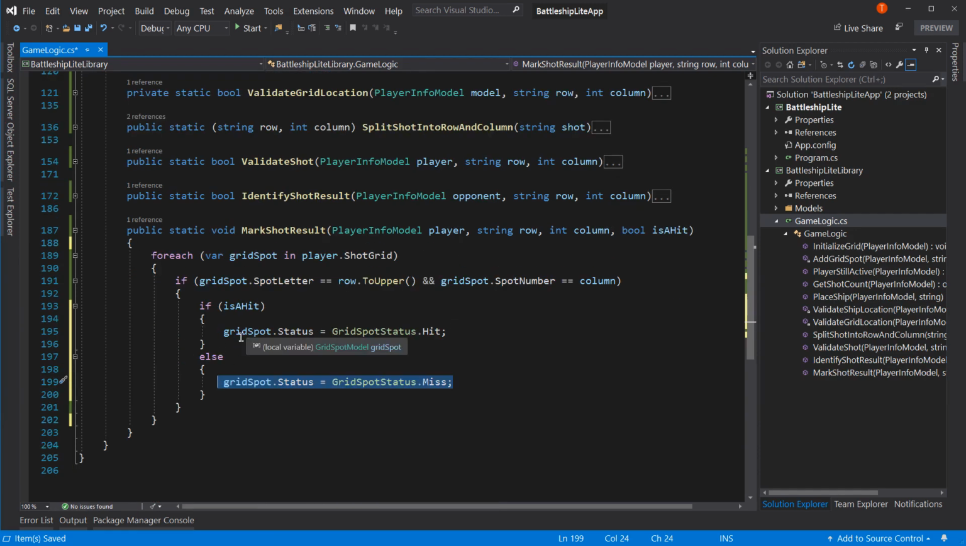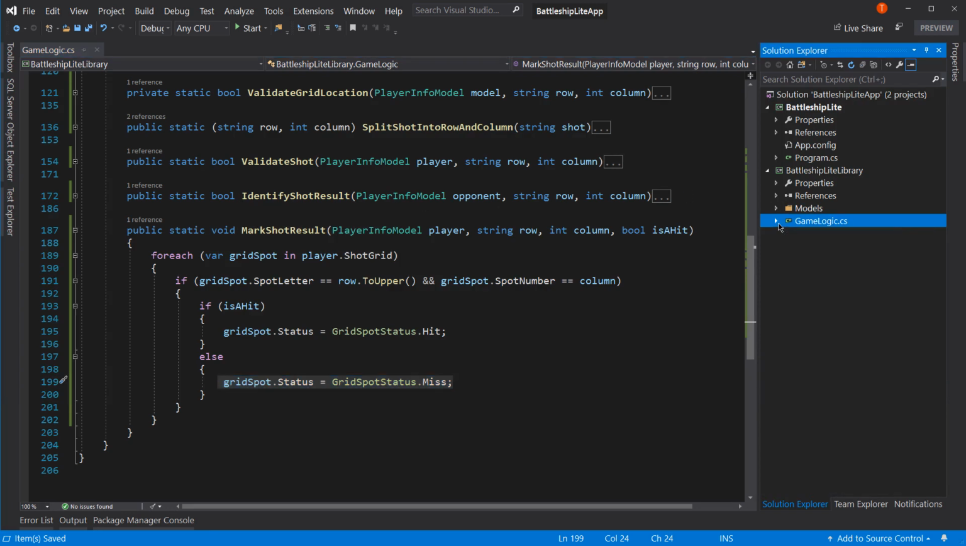Because I'm modifying the grid spot on the player on their shot grid. And since it's an instance, I'm using the same house as everybody else. I just have a copy of the address. So we're all good. We don't need to return anything back. Now, our application should be complete.